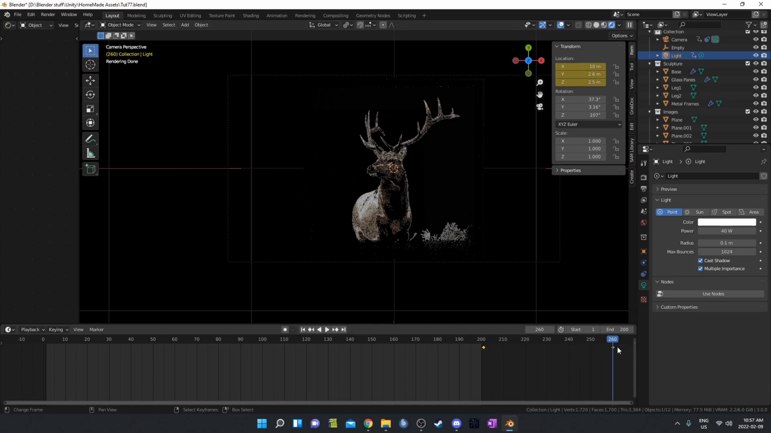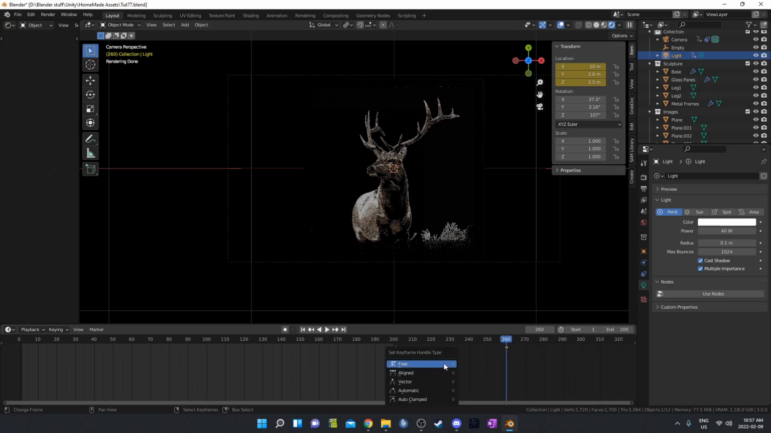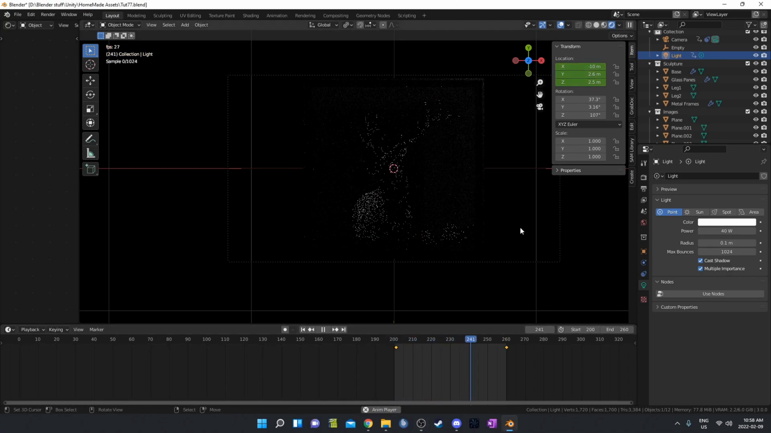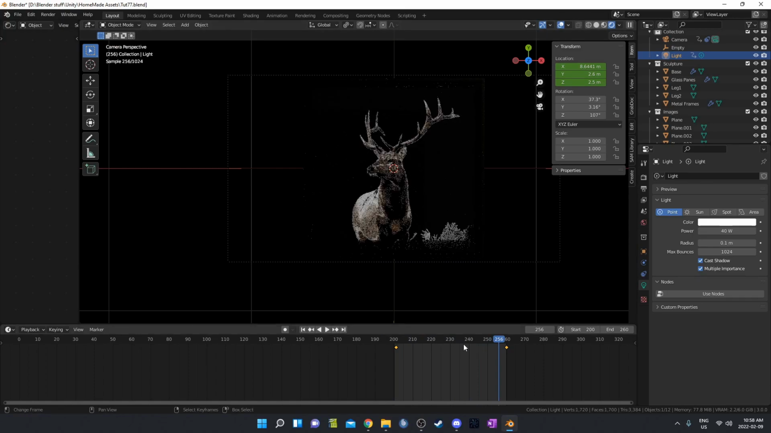And with these two keyframes selected, I'm going to hover over my timeline, hit V, and then select vector. And that's going to make it so that it's just a straight vector line rather than kind of a curved animation where it goes slow and then fast and then slow at the end there. And then I'll set the end to 260, and let's just see what that looks like if I start this at 200. Yeah, it looks good. I could speed it up or slow it down if I wanted, but this is fine.